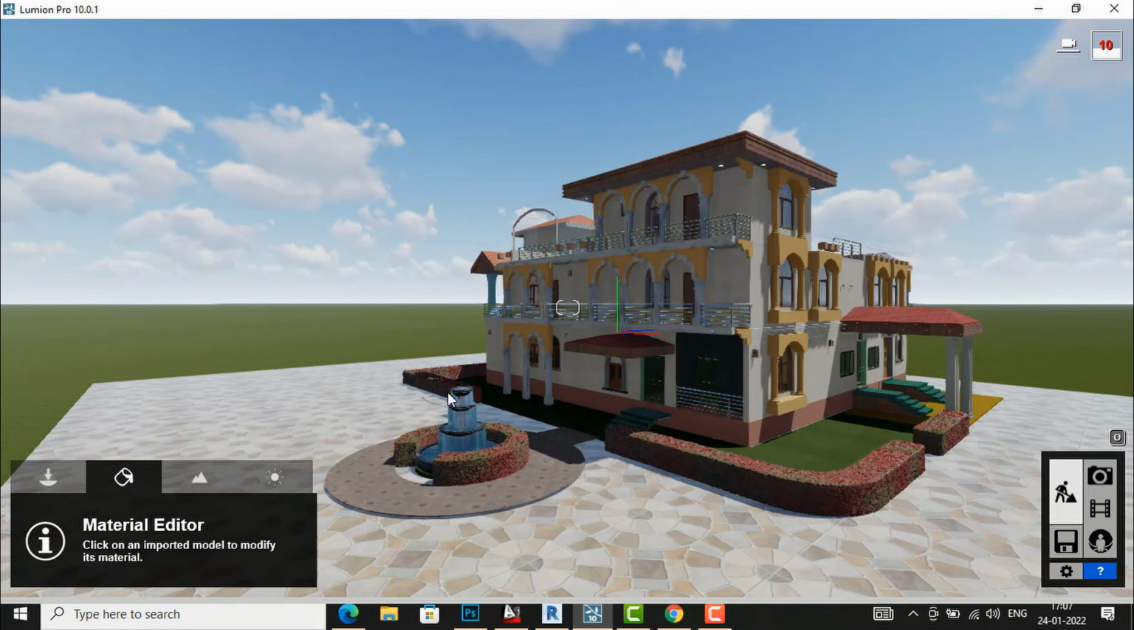So this was the tutorial for today's session. In the next session I will come with some more settings in Lumion.